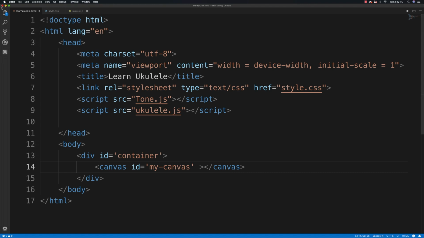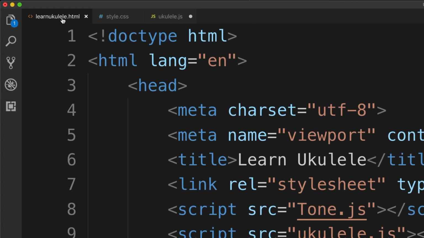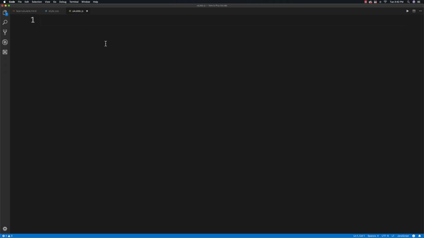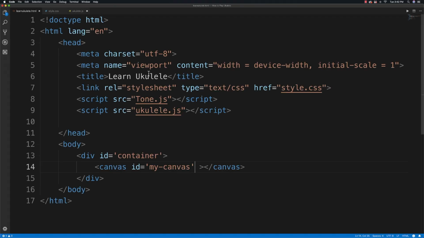Okay, so I'm going to have three files here. The first one, learnukulele.html, then style.css and ukulele.js. Now, I'm going to write all the code for JavaScript, but I did the HTML ahead of time because it's extremely simple. Just a basic HTML tag. I set the character set to UTF-8, made the viewport and the program itself equal to the device width. I link to my style sheet right here.